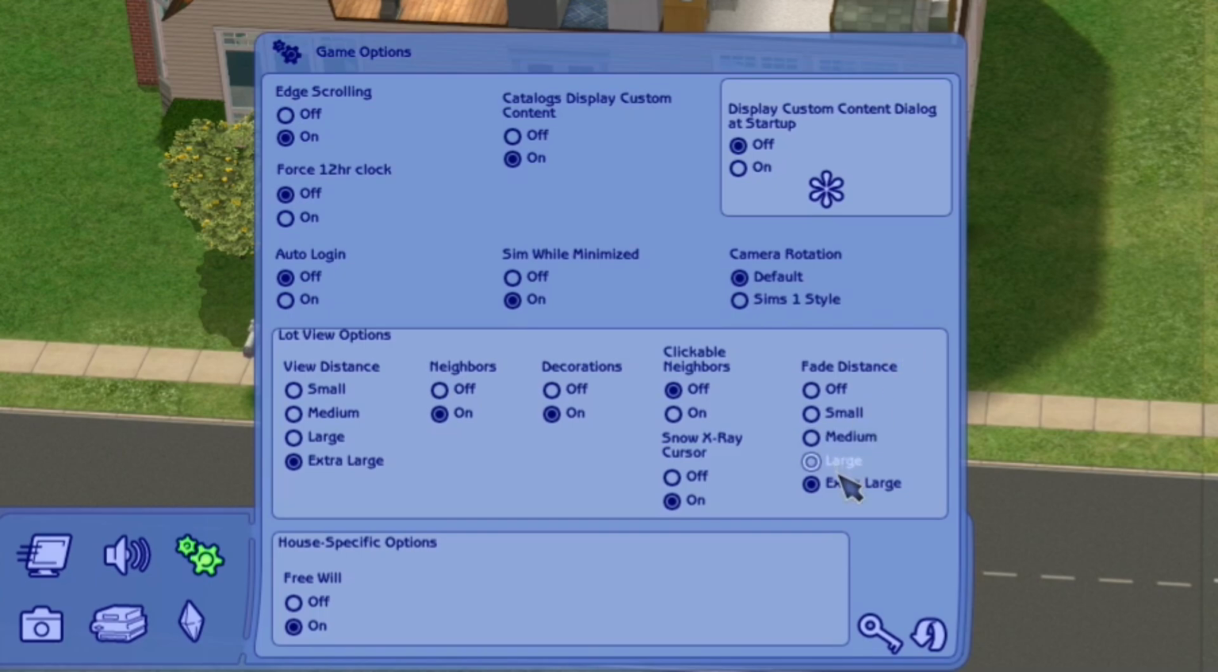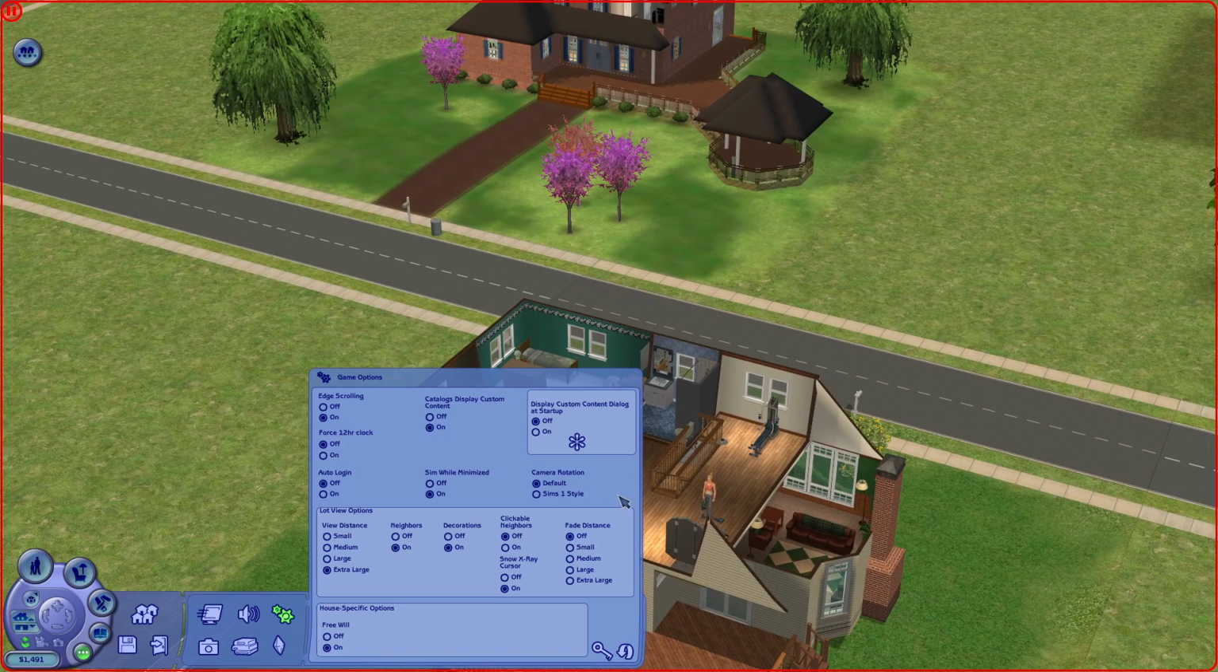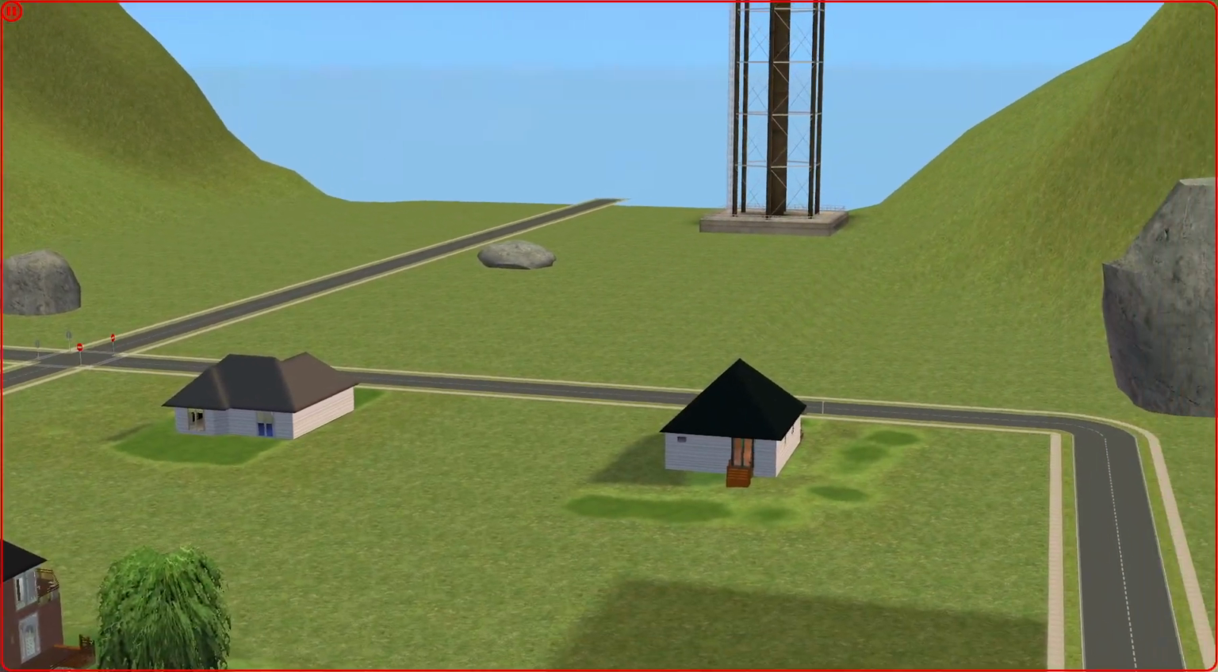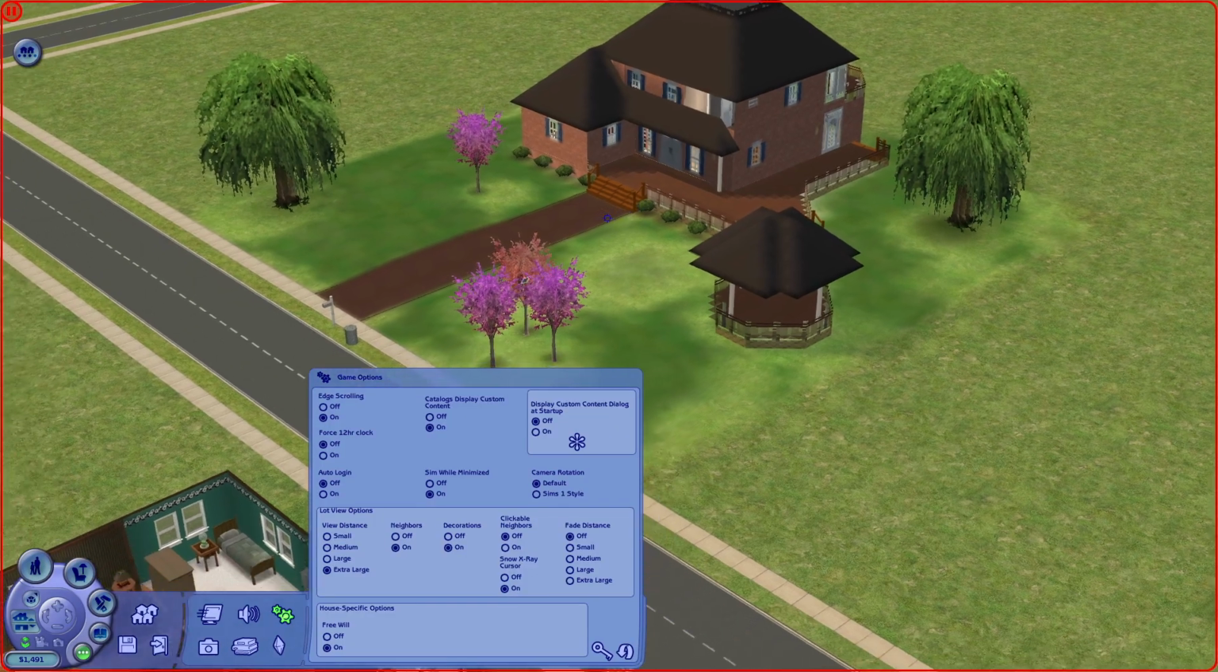And the fade distance, why do I have this extra large if it's supposed to be off? Yeah, it is kind of counterintuitive that first you have off, then small, then the larger settings. But actually off is the highest setting here, because if you have fade distance off, nothing fades. If it's extra large, that's less than off. You know what I mean? Well, here I can't really see that much of a difference, but off doesn't fade anything in the distance.